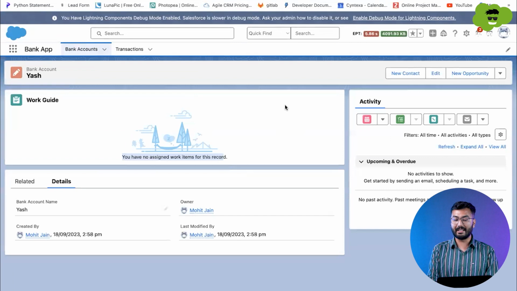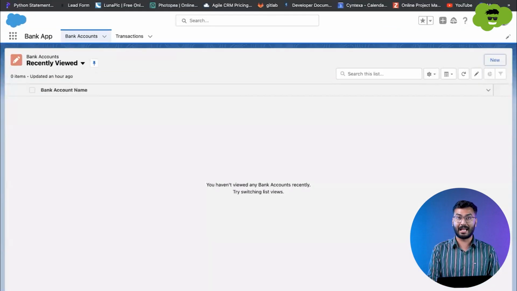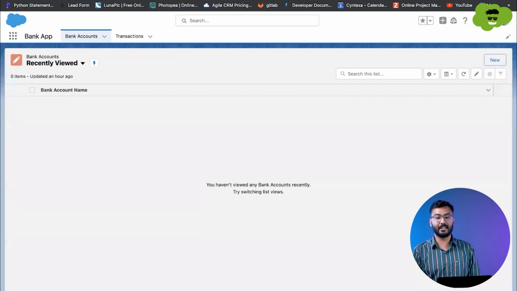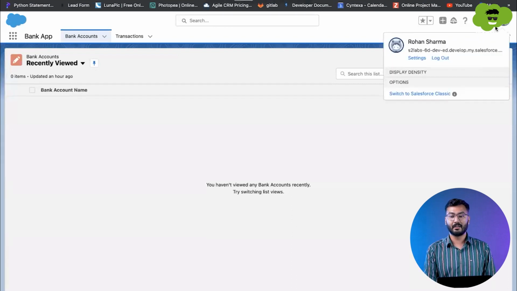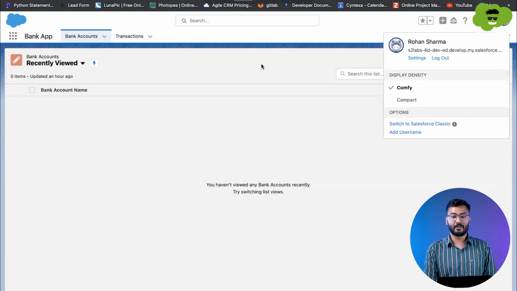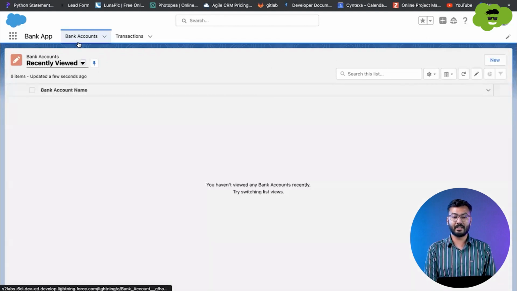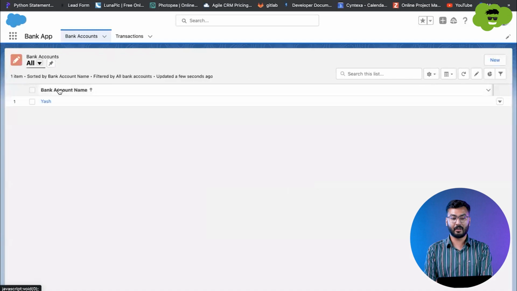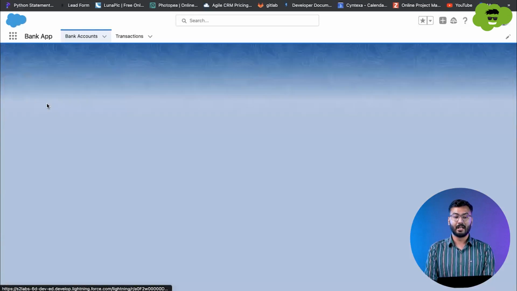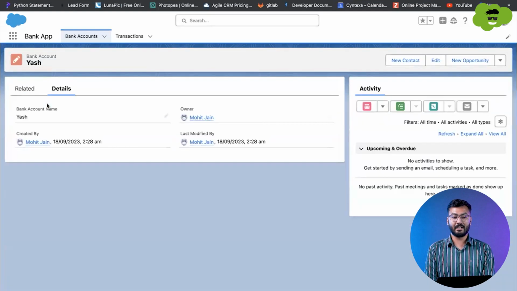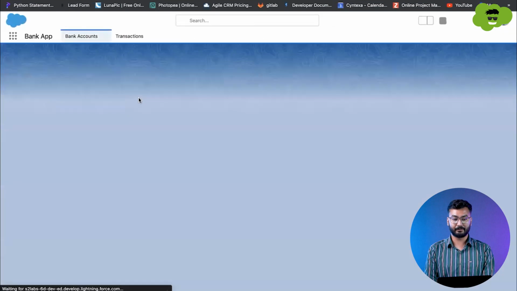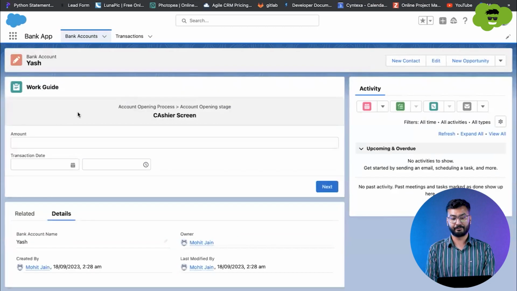Now this white window is of the system admin, and now you will be able to see one black window as well. This is another user, Rohan Sharma. Now we'll see whether Rohan is able to see that record or not. We'll click on all records, and yes, the record is visible to him because we have created the bank record. We'll open this record and see whether it is available to him. We'll refresh it because sometimes the changes are not reflected.